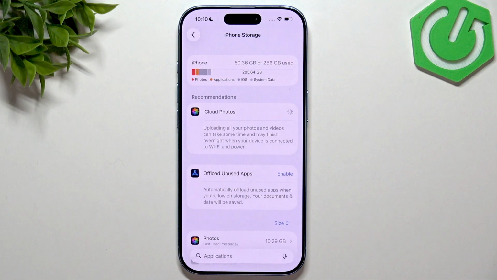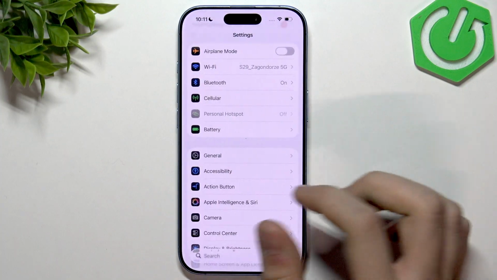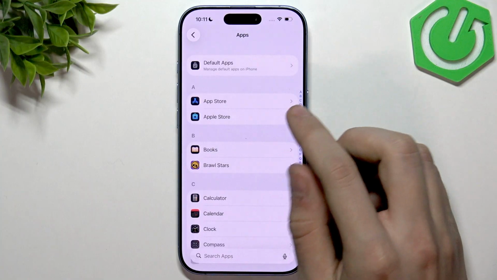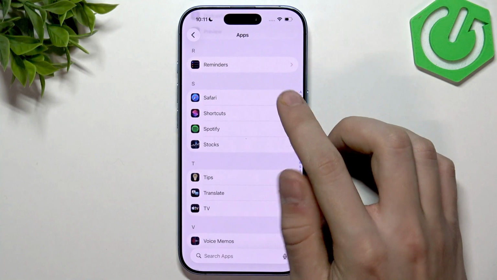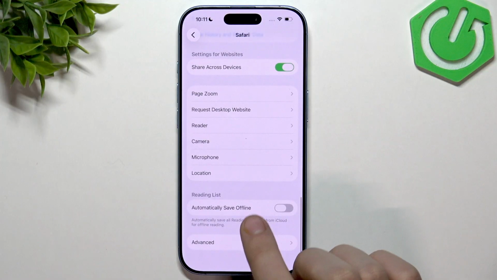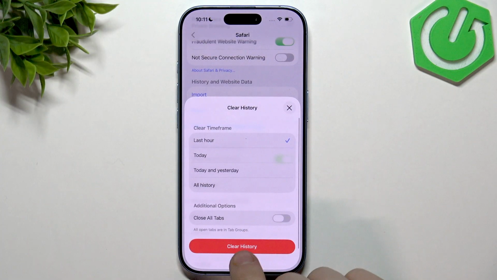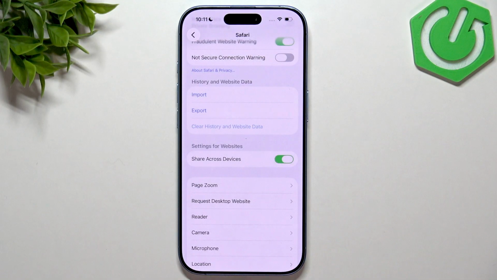As number 4, you can go back, scroll all the way down to the apps, search for the letter S and tap Safari. Here you have to scroll all the way down so that you can see Clear History and Website Data. Tap it, and on history, close all tabs. Optional but helpful, this can balloon system data, and if we click this button, it should just disappear.